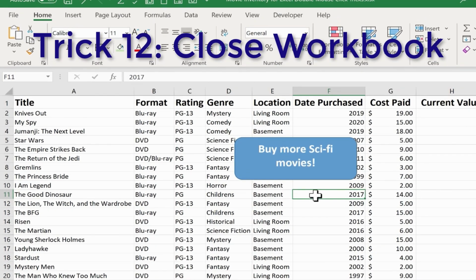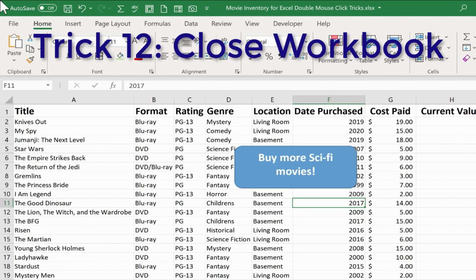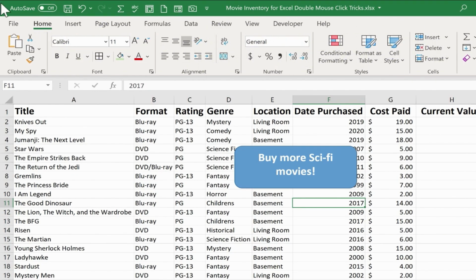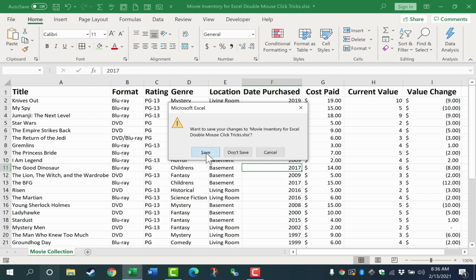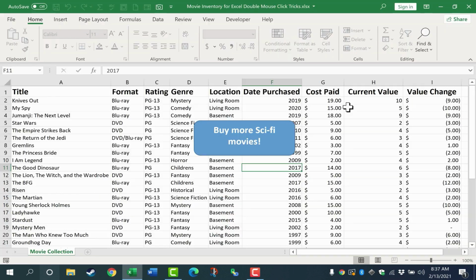Tip number 12, you can double-click in the upper left corner of the title bar to close your Excel workbook. Now, because I haven't saved, when I double-click, it asks me if I want to save my changes. I do, and then it closes the workbook. But that can be a good time saver when you want to quickly exit Excel. So those are my Excel double mouse click tricks.